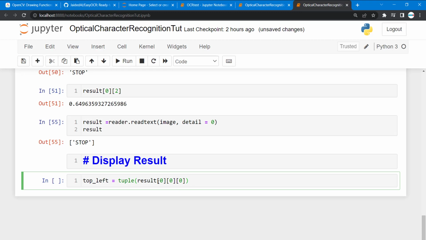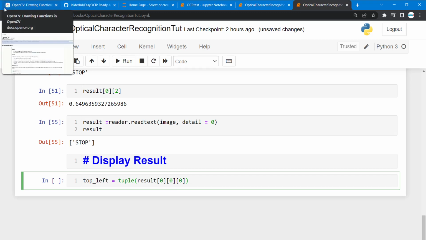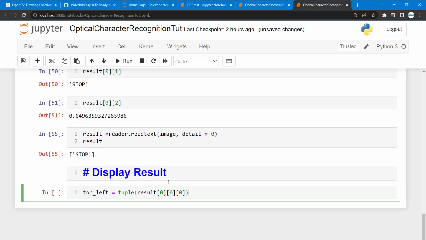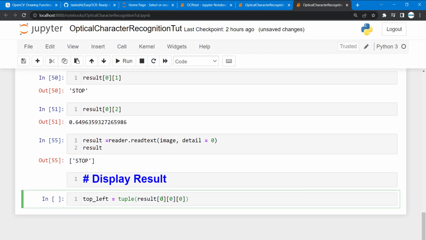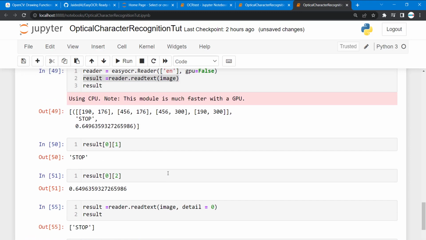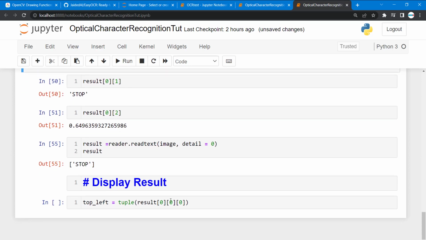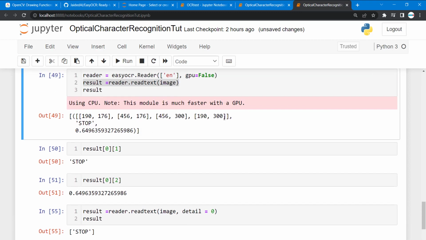As I said, OpenCV is going to start drawing the rectangle from the top left corner. To help us achieve this, in our results we set our first 0. This 0 is for our whole component, everything here. And then we want another 0, which is index 0, the coordinates for our image.